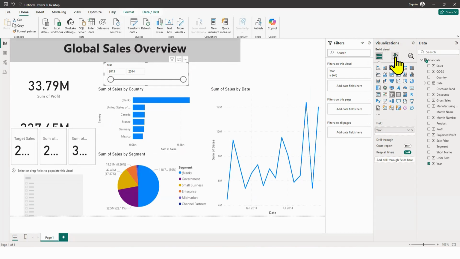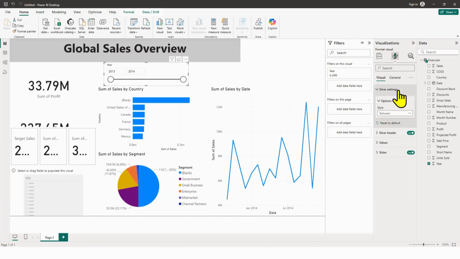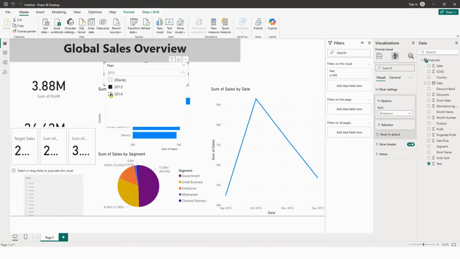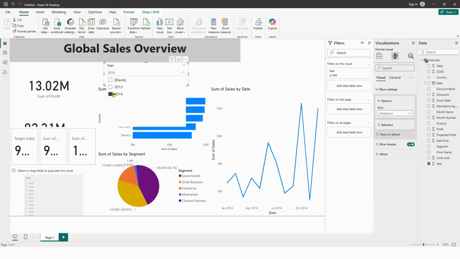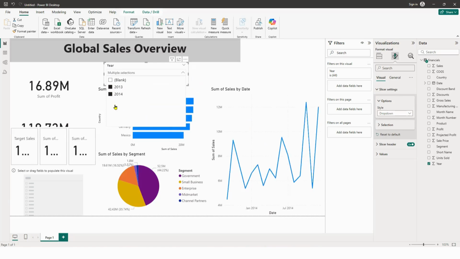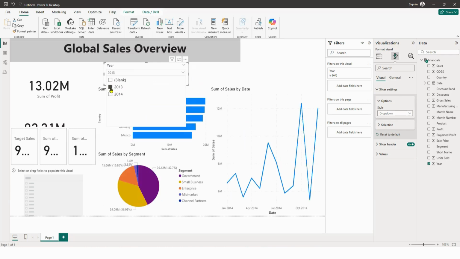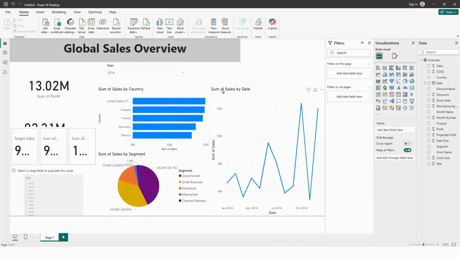And you can also format the way this visual is. That means if I click on this format icon, I can decide to come to the slider settings, and then I don't want it between. I want it as a drop down. So if it's a drop down, just click on this drop down arrow, and then you can choose 2013, or you can choose 2014, or you can control and then select the two, or you can choose blank, just the way you want it. And once you are done, that is it.